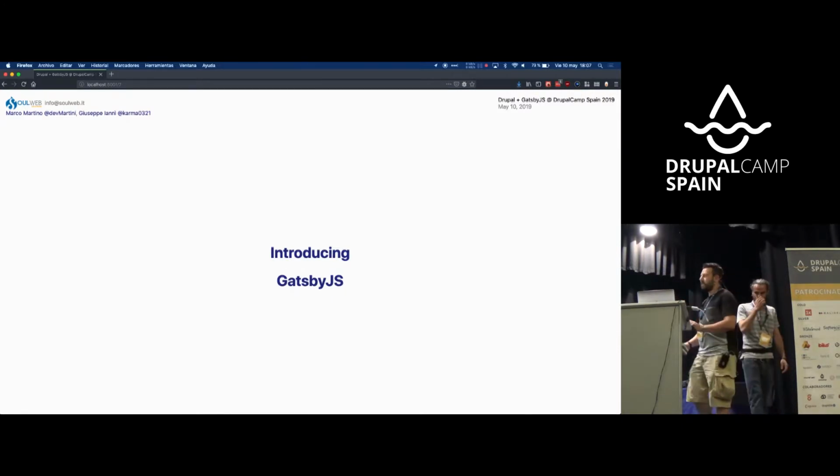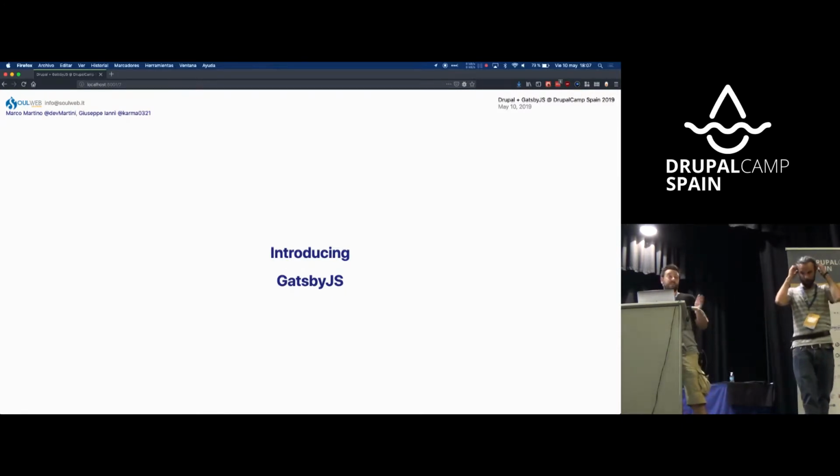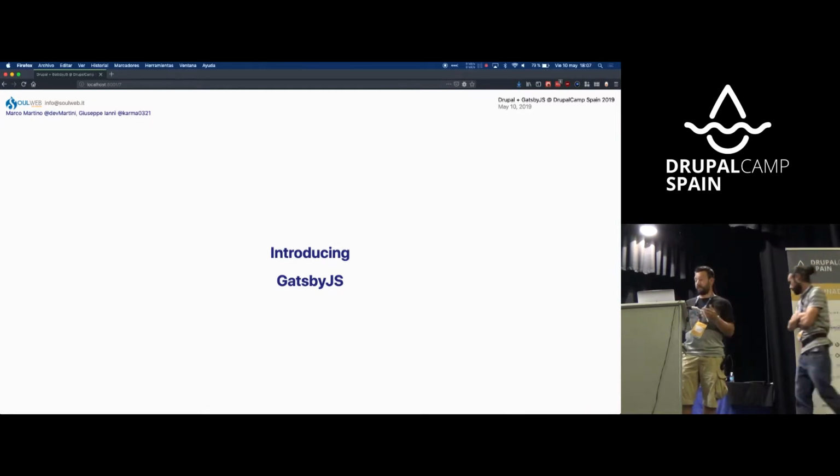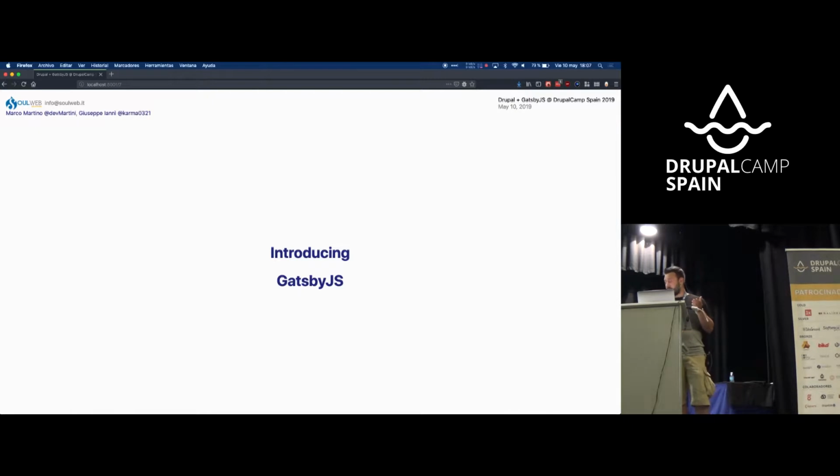Okay, so now we have the data. We know how Drupal takes out the data through JSON API. And then we need a front end, some tool to display and show our data and to turn that into web pages. So we have our solution. The solution we chose is GatsbyJS.